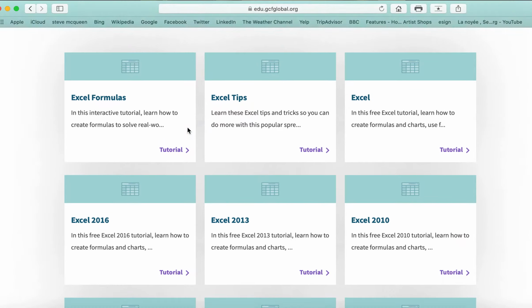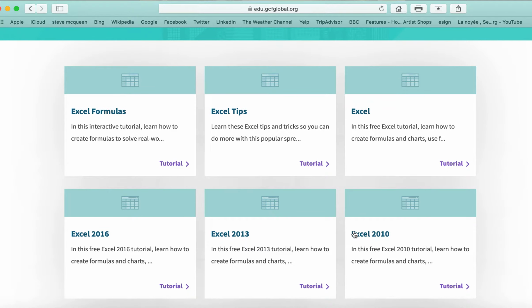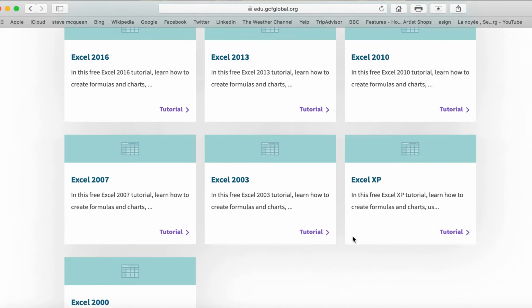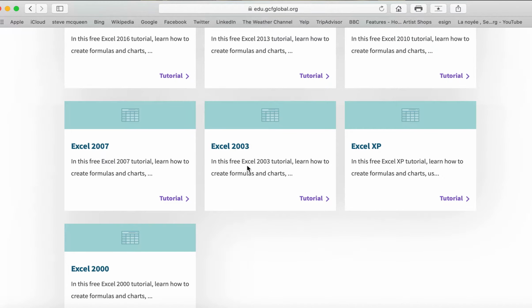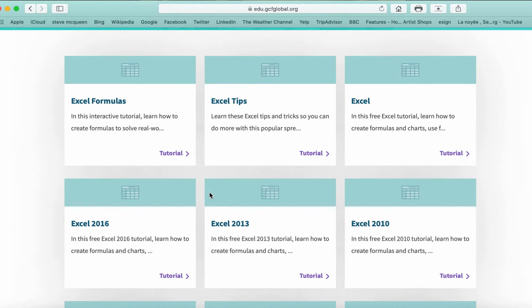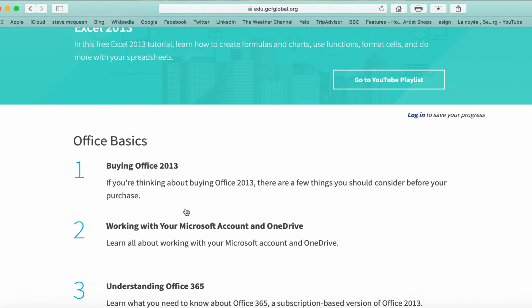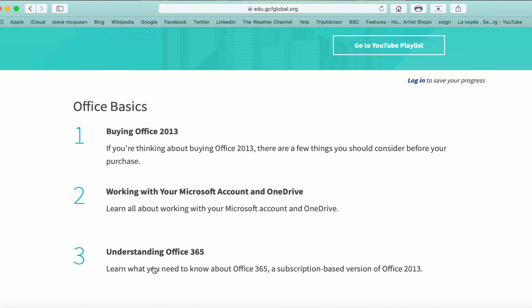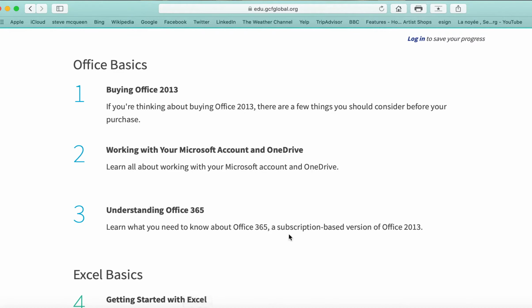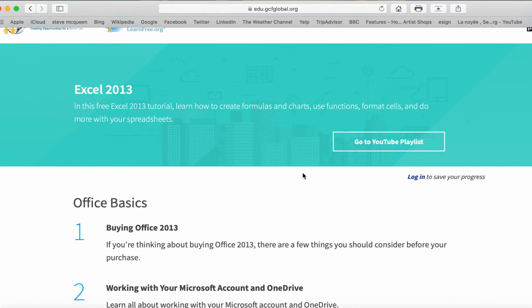and here you can choose which Excel you have. So if you've got 16, 13, 10 for example, and they go lower down to older versions, previous versions. So if I go to Excel 2013, click on there, and instead of going through the lessons here, which are fantastic, you can go step by step, you can just go straight to this section which says go to your YouTube playlist.